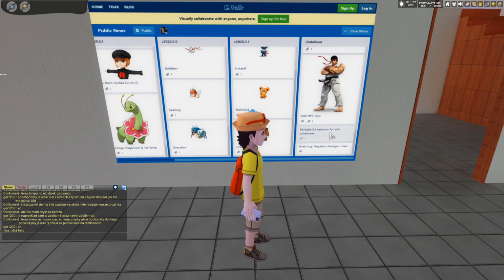Multiple AI behavior for wild Pokemon. So this will probably change how the NPCs work, maybe so that they don't just charge at you in a beeline, and make it more difficult to battle wild Pokemon. So I don't know. There it is. Fixed bug. There it is. I don't remember seeing that.